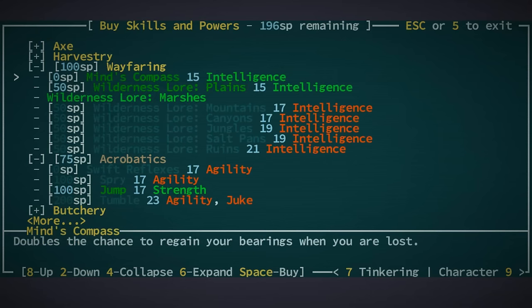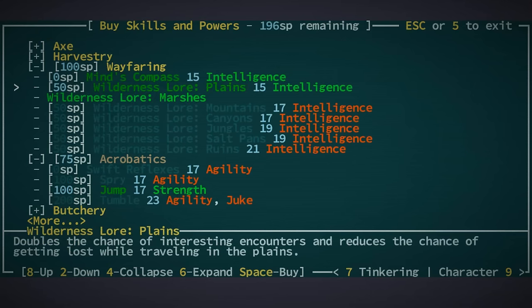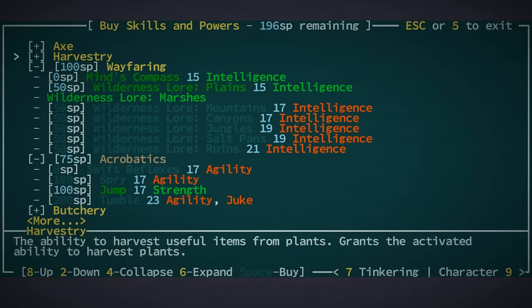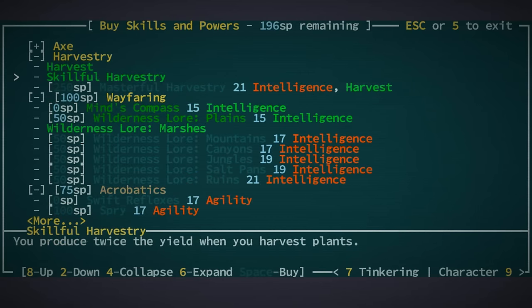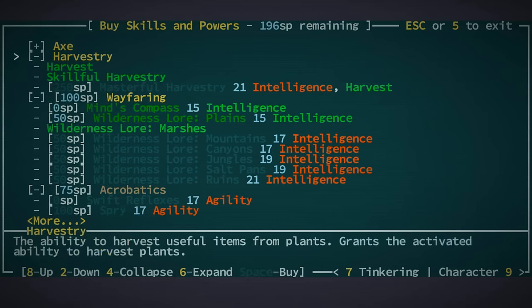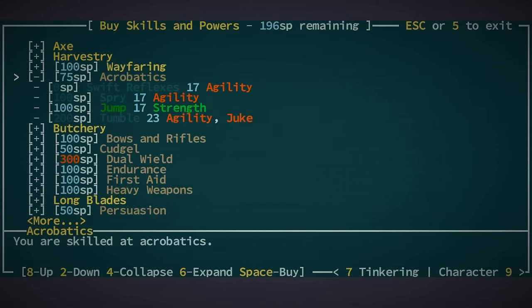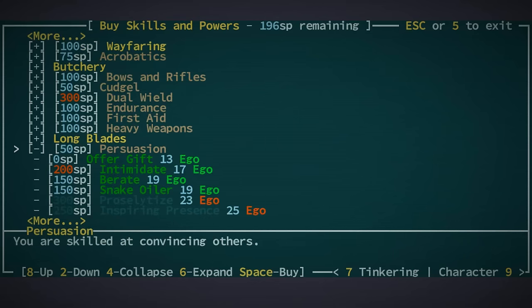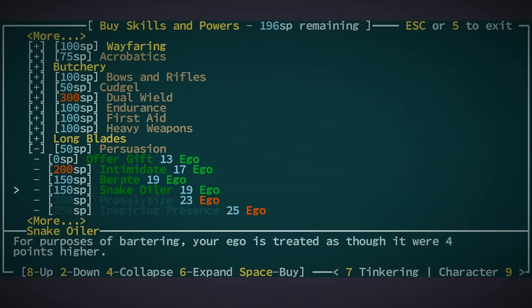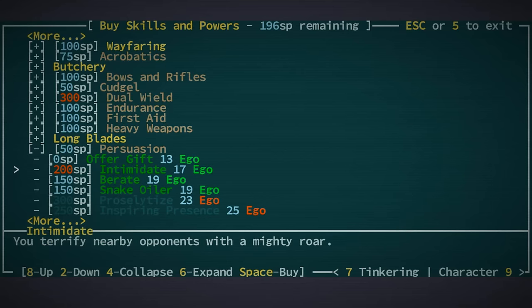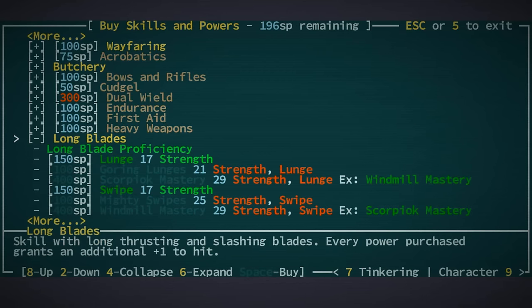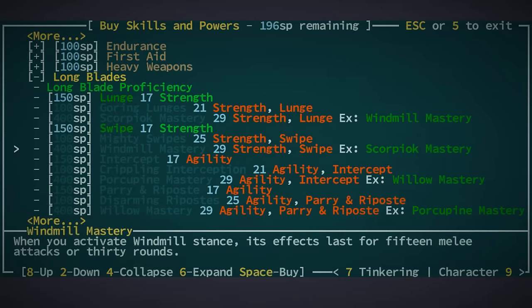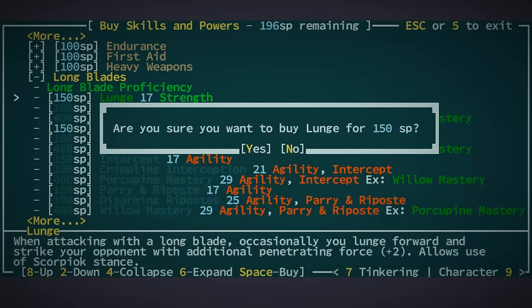Wayfaring, skilled at wilderness survival, doubles your chance to regain your bearings when you're lost, doubles the chance of interesting encounters, and reduces the chance of getting lost. See, I would like some of these just to see what they're like. However, putting an awful lot of thought into this, it seems like. Let's go ahead and go with lunge.